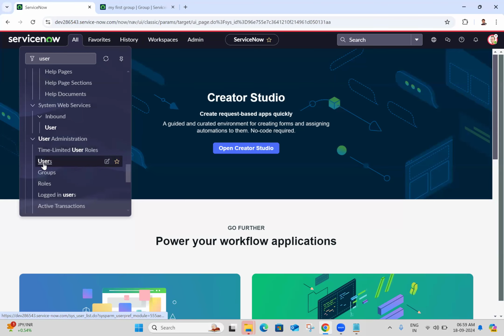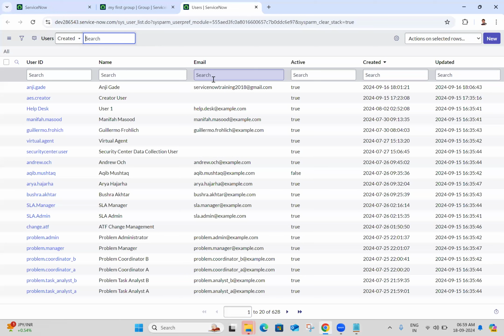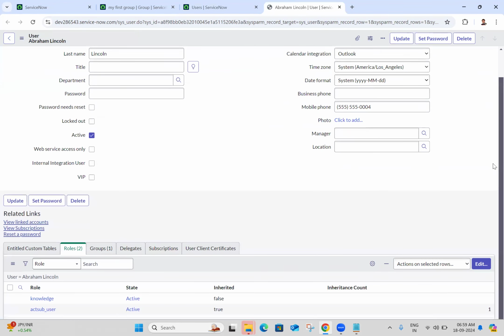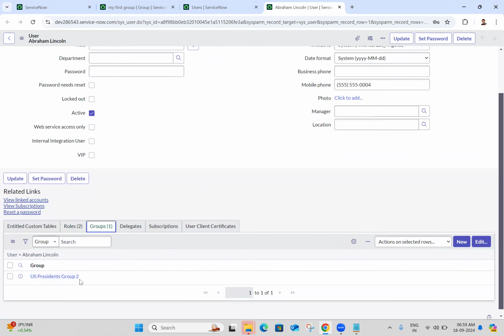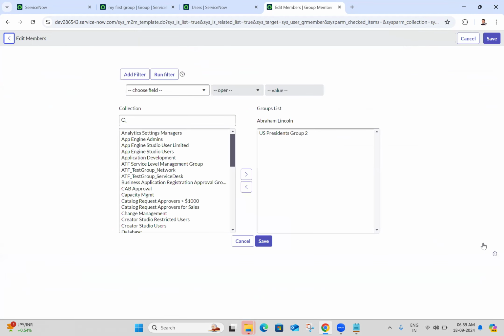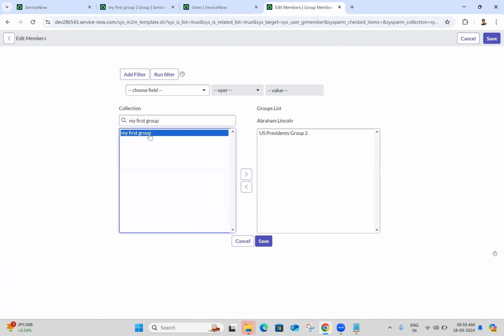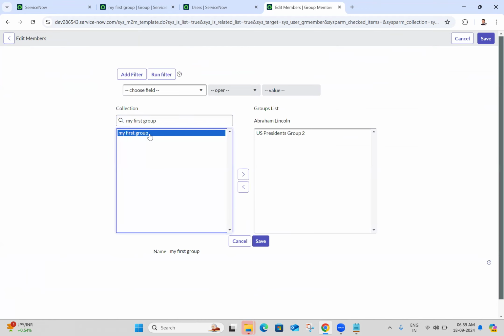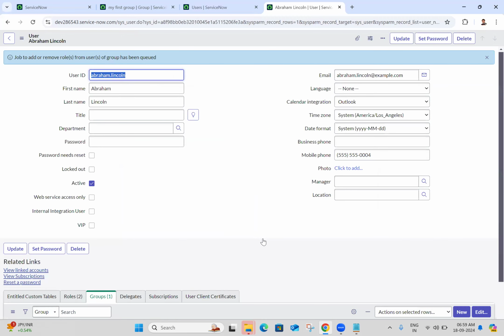You can see under user administration, we have users. I'm going to the Abraham Lincoln user account and adding a group. We have groups here. He's already a member of the user president group too, and now I'm adding another group. This is not best practice, but as part of training I want to show you everything, so that's what I'm adding here. Instead of adding this group to this particular user, adding this user to the group is the best practice. Adding a group to a user is not a best practice. Adding a user to the group is the best practice.